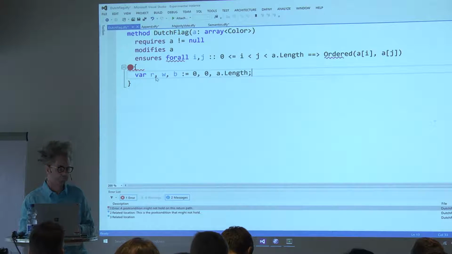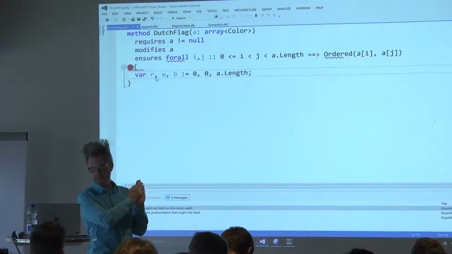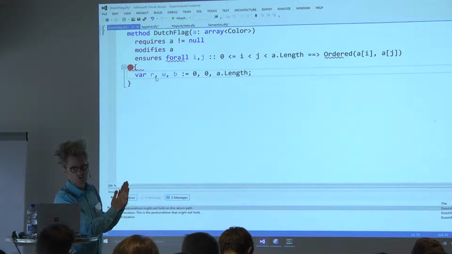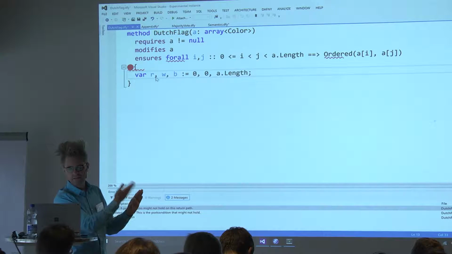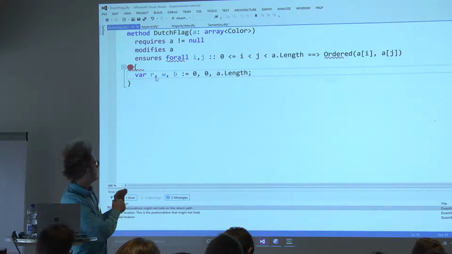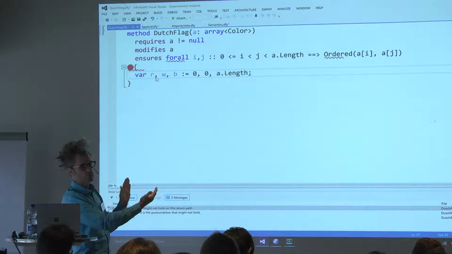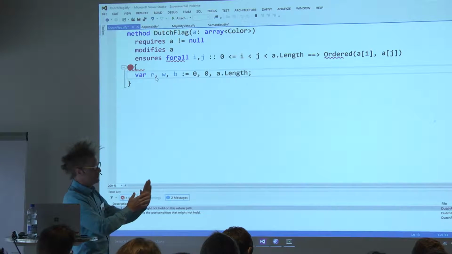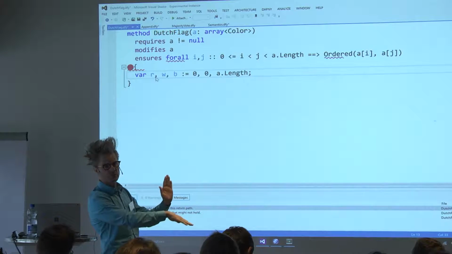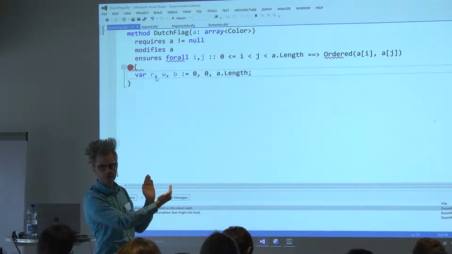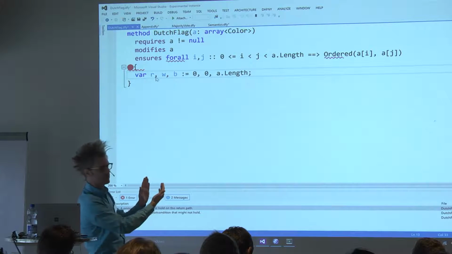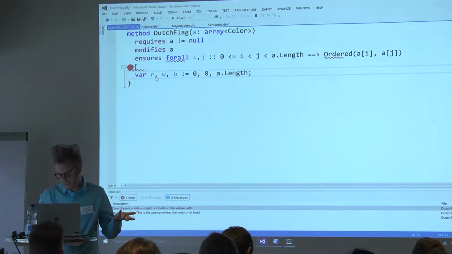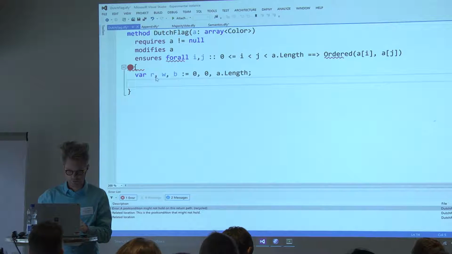And here's the idea. I want to keep track of the elements that I've sorted so far. The red ones I'm going to put left of the index R. And between R and W, I'm going to put all of the white elements that I've sorted so far. And between B and the end of the array, I'm going to put all the blue ones. So the part that's unsorted is the stuff that's between W and B. This is the key. If you remember that, you can just write the algorithm yourself.